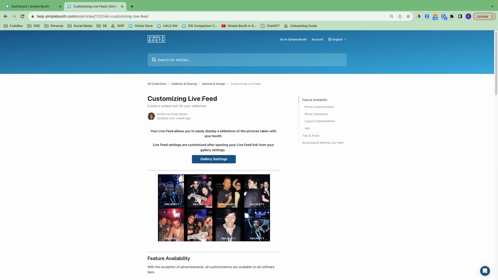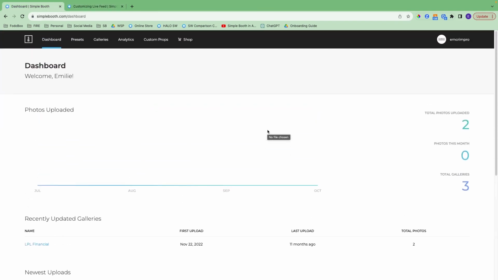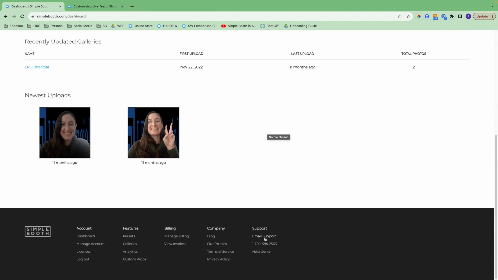We also have a support team that you can chat with via your web dashboard, or you can send them an email using this email support link here.